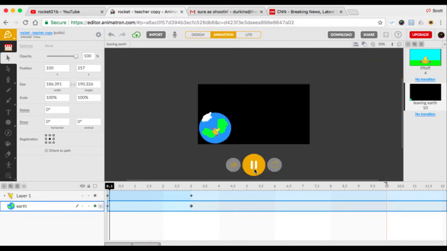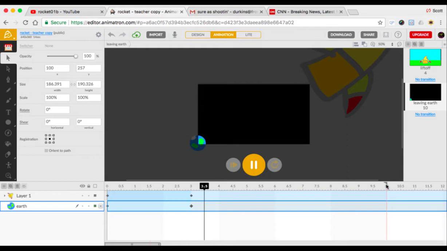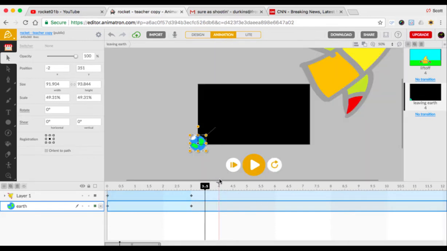Let's see. Yeah. Now this is a 10-second scene by default. You might want to change that to about 4 seconds, something like that. So if I play the movie as it is now in these two scenes, let's see what I can get here.